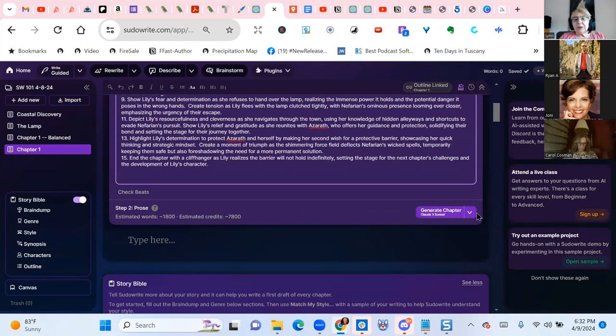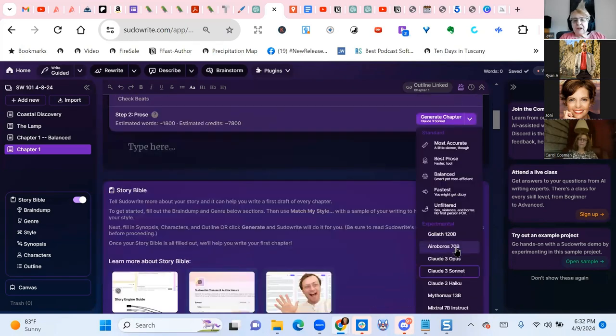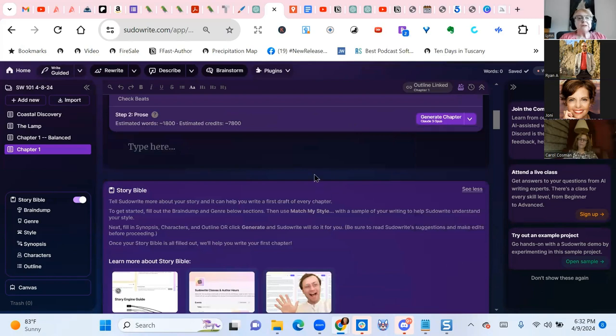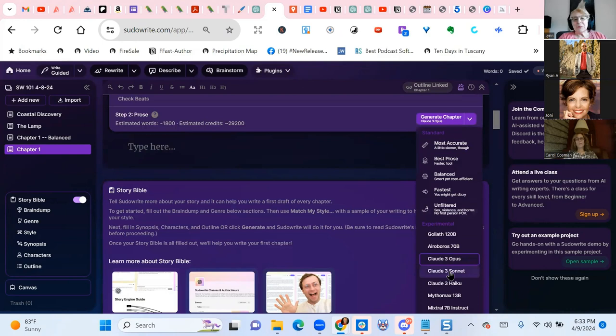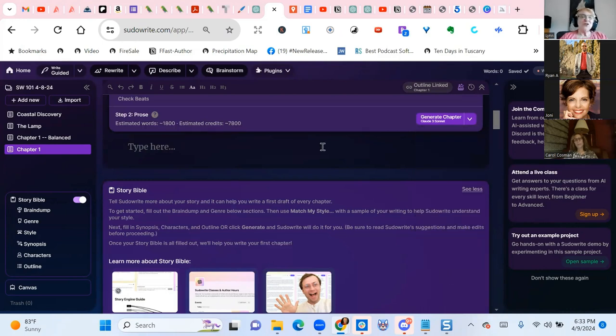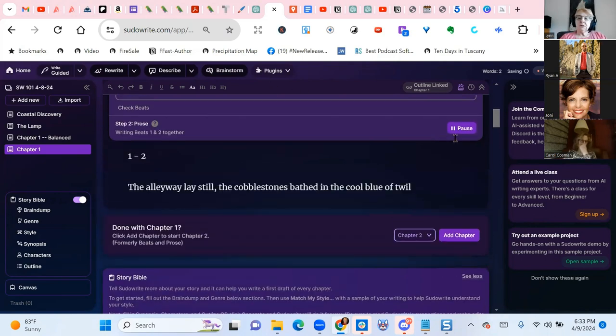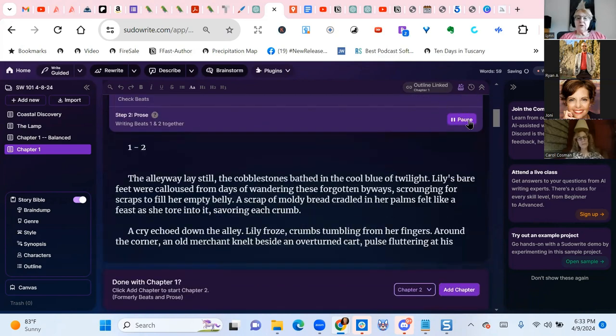Yeah. And see, you can play around with this and look, if I said Opus, 29,000. Yeah. Definitely a lot. So that's why I said you might want to try it in Haiku or Sonnet first. And then if you like it, really like it, you might want to put it back into Opus. Okay, so here we have it. We're going to generate the prose. Oops, I'll pause it if I can catch it.